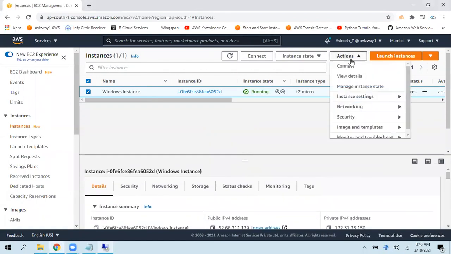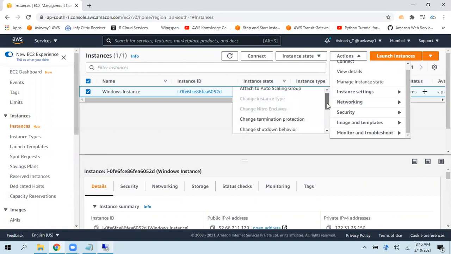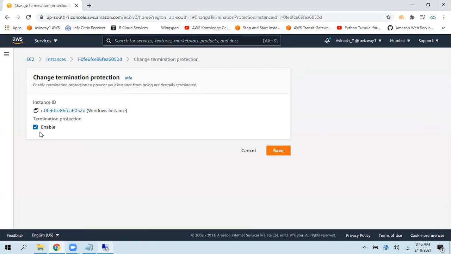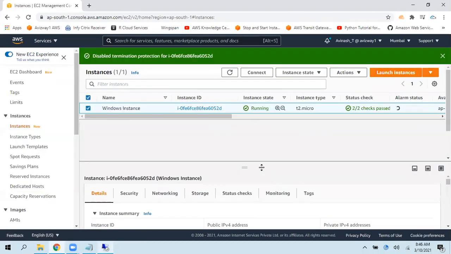So for that, navigate to Actions, Instance settings, Change termination protection. At the moment it is enabled. So I'm done with my requirement. I really want to terminate this instance. So I can uncheck this. Termination protection is disabled. This instance is no longer protected against accidental terminations. All right, let's click on Save.